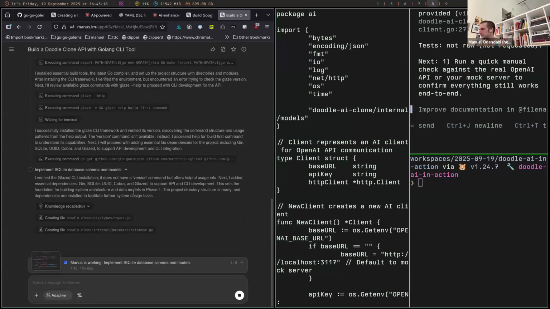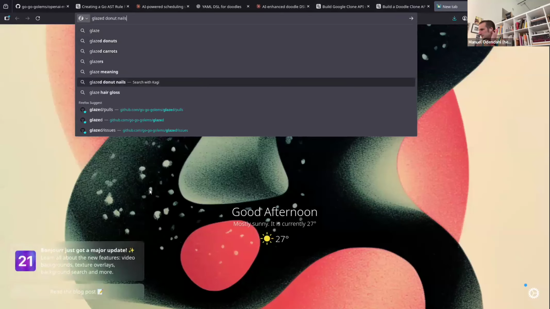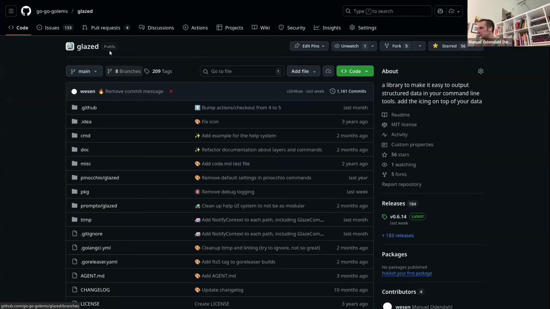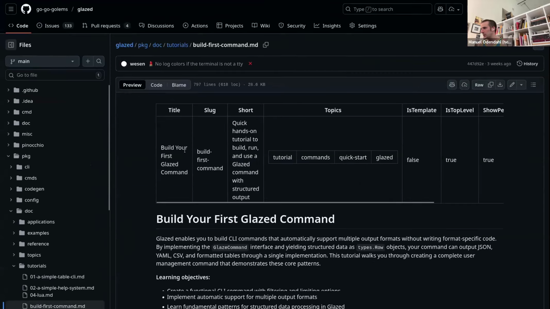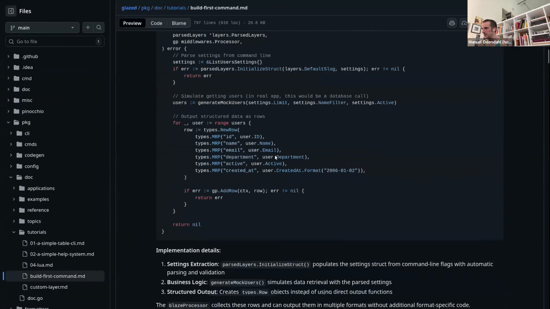So let me see. One document that I use over and over and over and over is this. If I go to Glaze, which is my library to do command line tools, one document that I use all the time is called build first command. And so this is basically a full run through on how to build a CLI tool using my framework, right?